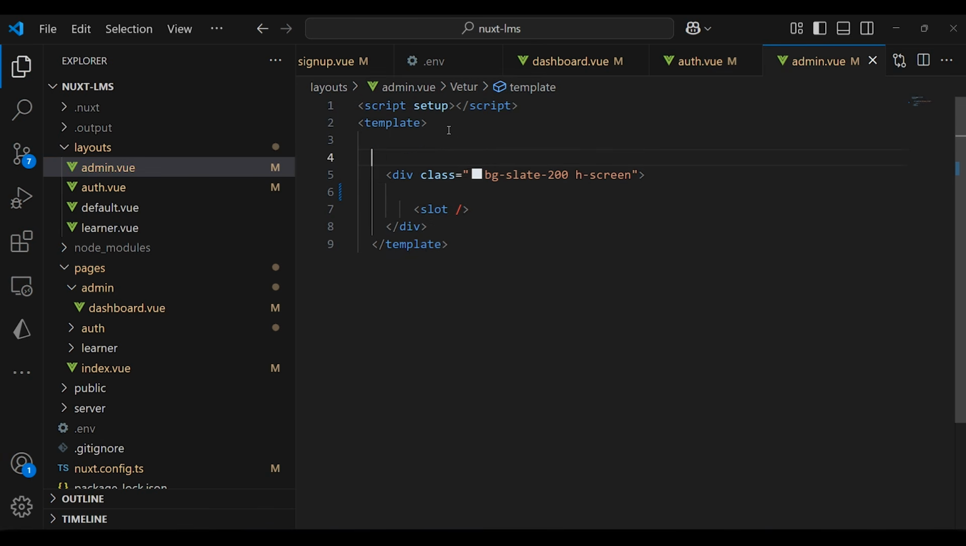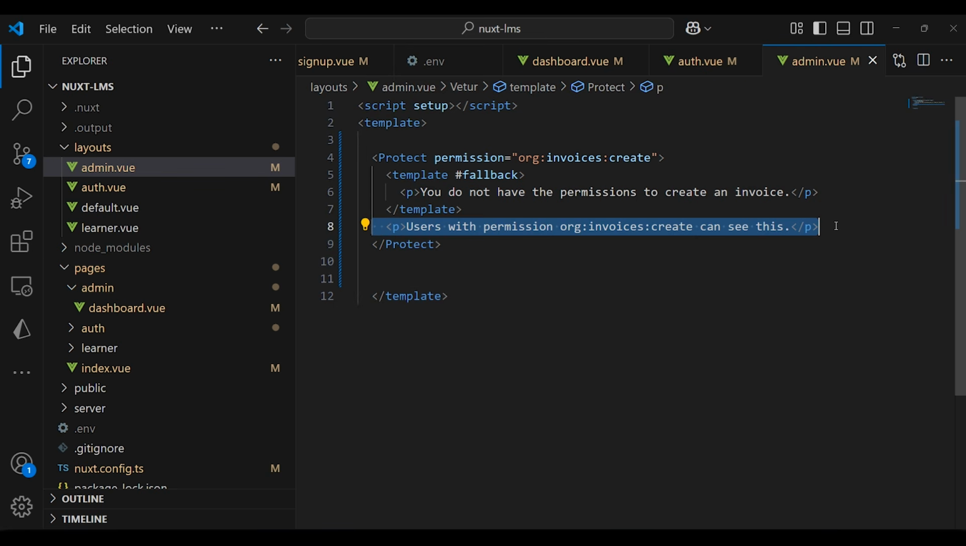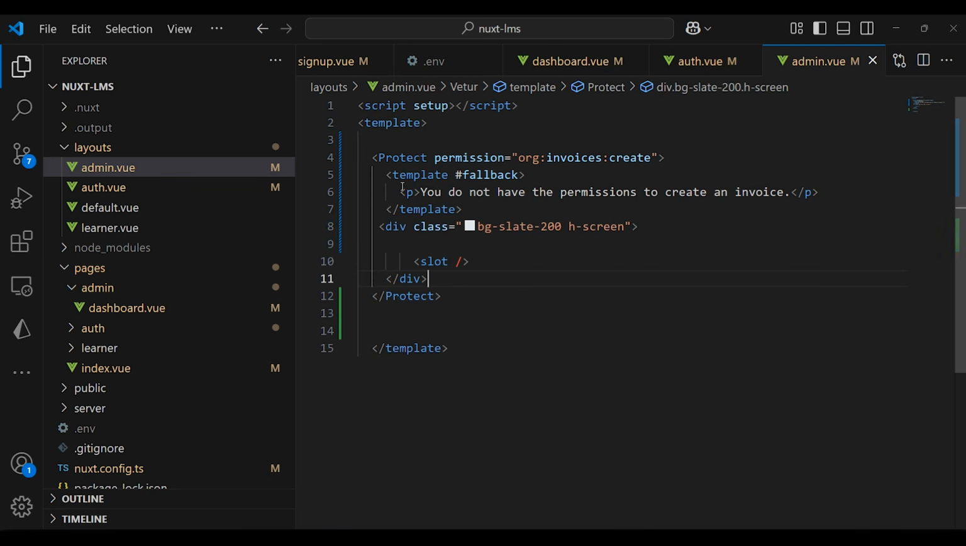And what I'm going to do here, I'm going to copy that here. And then I'm going to copy this, and I'm going to pass it here. And you can see, if we are not authenticated, we're going to see this message: you do not have the permissions to create an invoice. I'm going to change it here. I can say you are not authenticated. Yeah, like this.